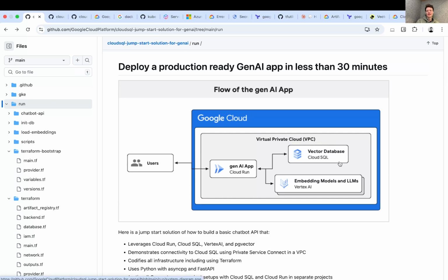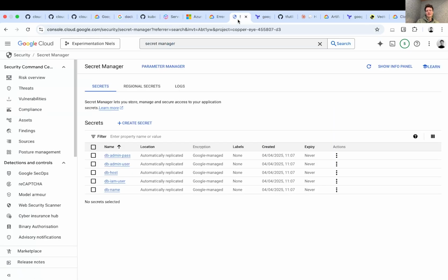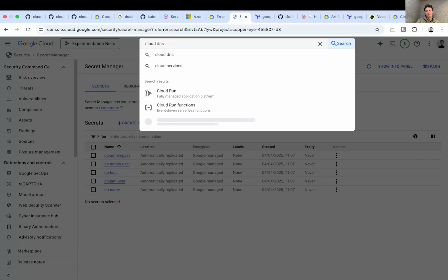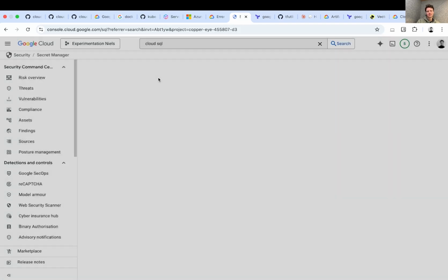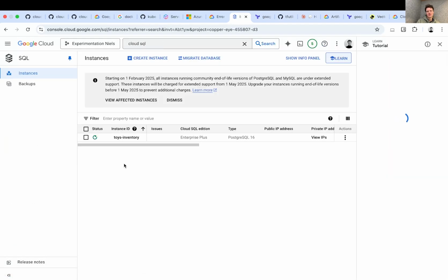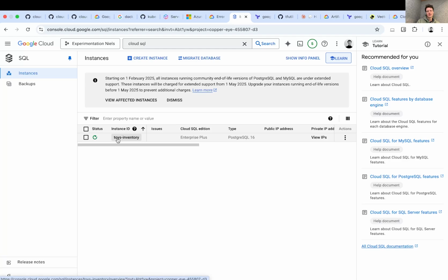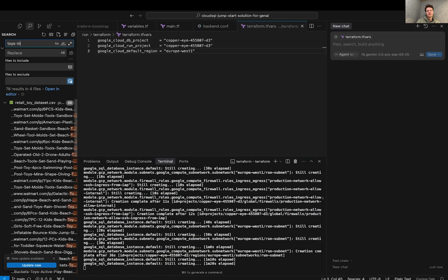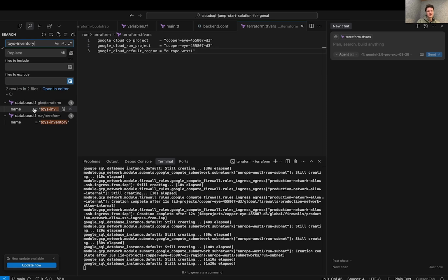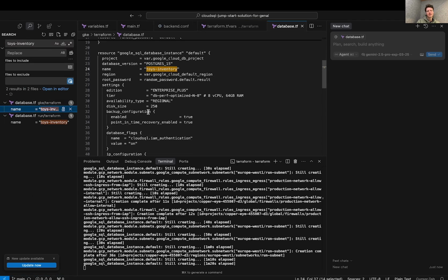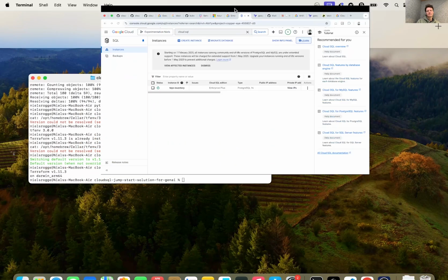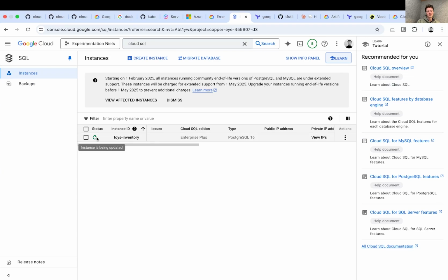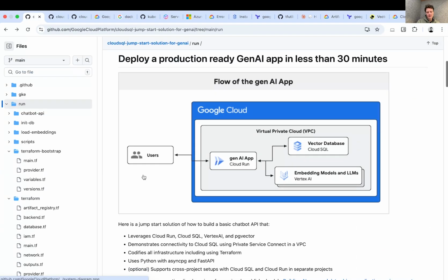So it's going to create a database on Cloud SQL. So let me go to Cloud SQL. And it seems to create this toys inventory instance. So this seems to be specified somewhere. Yeah, this is the name of the database, as you can see here, specified in Terraform. But it's still being updated, as you can see.